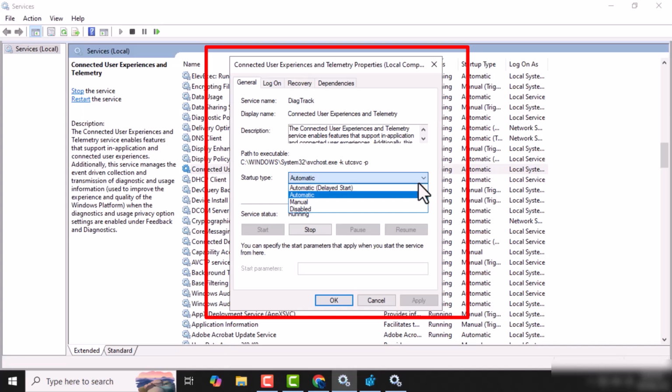Step 3. Double-click the service and set the startup type to Manual or Disabled. Doing this prevents the service from constantly running in the background. Reducing background tasks can help free system resources for gaming.